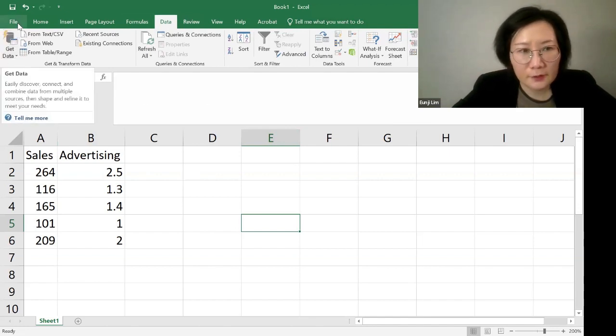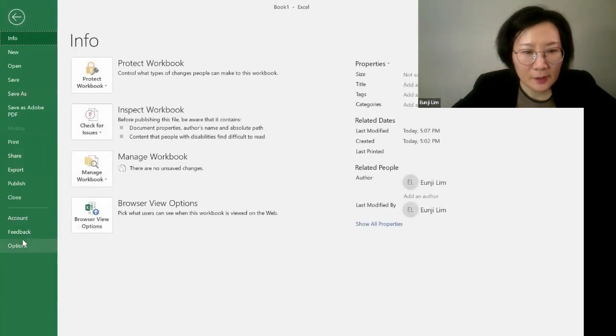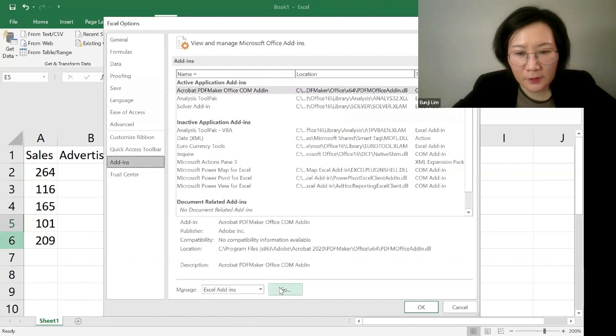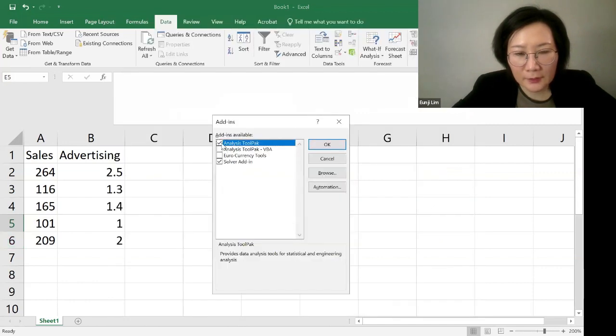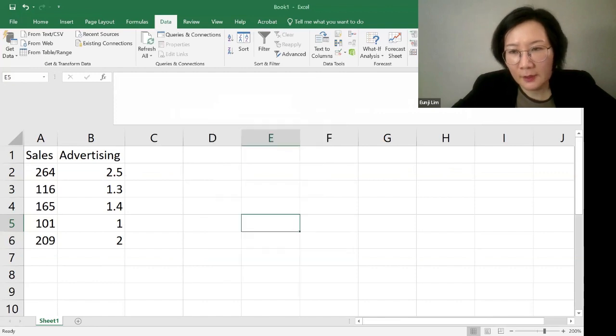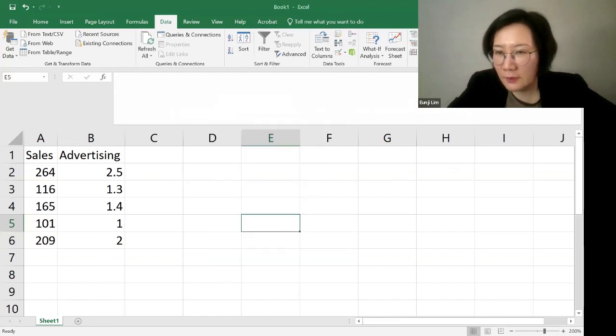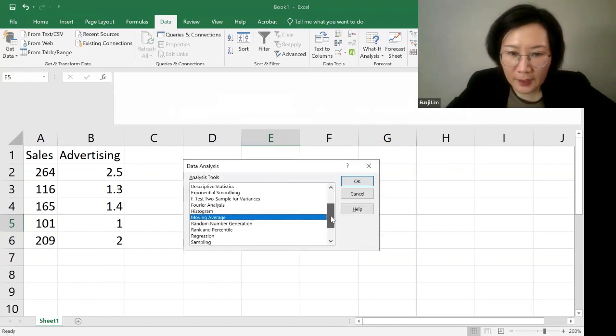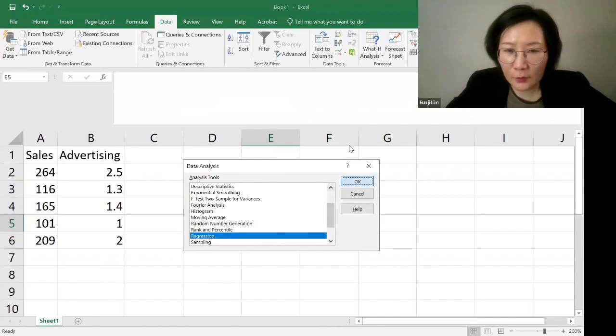To install this, you need to go to File, go to Options, click on Add-ins, click Go, and select Analysis ToolPak and click OK. And then you'll see this button that says Data Analysis. So click on Data Analysis, scroll down until you find Regression, click OK.